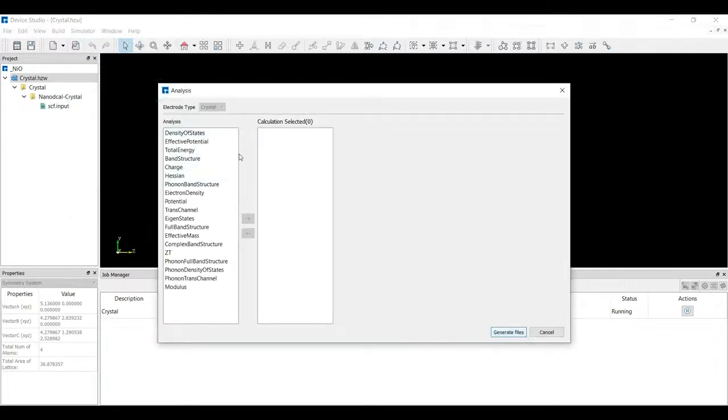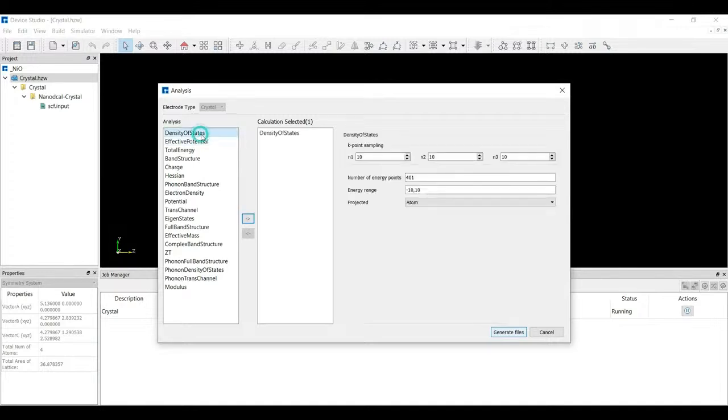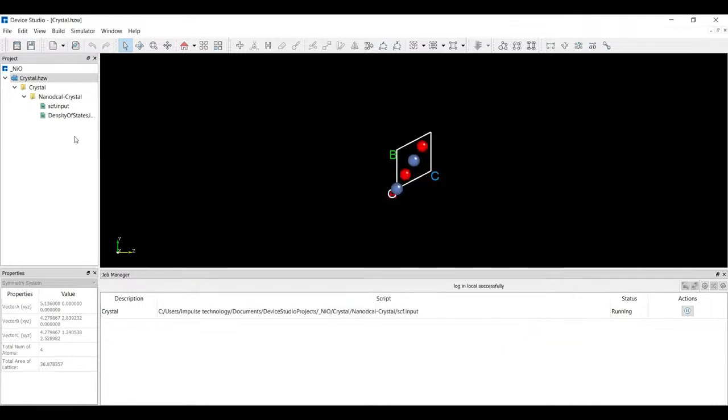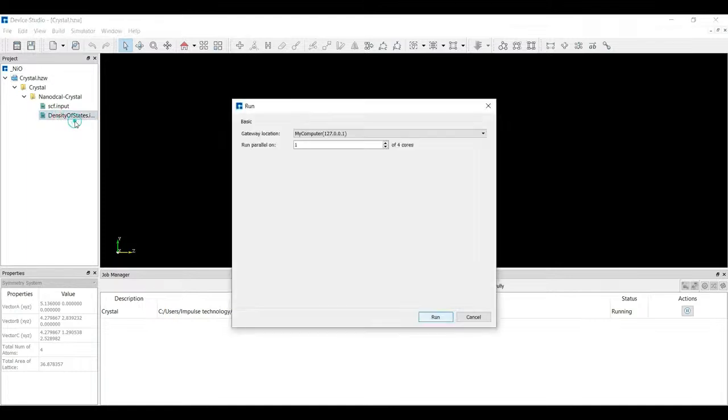So these are the electronic properties, whatever property you want you can select. So this is the density of states. Here you can also change the K point sampling, number of energy points, energy range, and this is the projection by atom, by orbital, and then you can click on this generate file. So you can also run this analysis part as well. Right click and click on the run option to run this job.